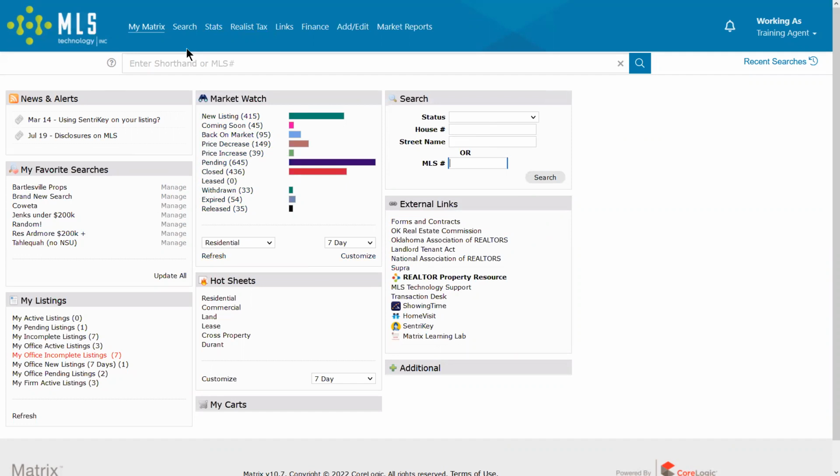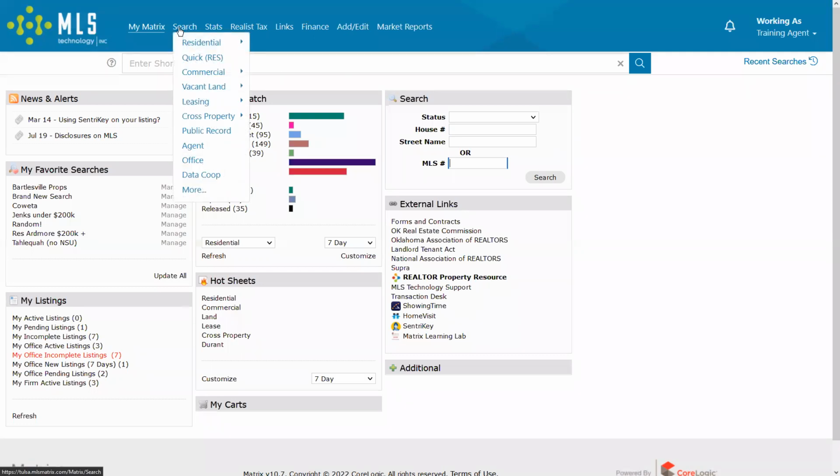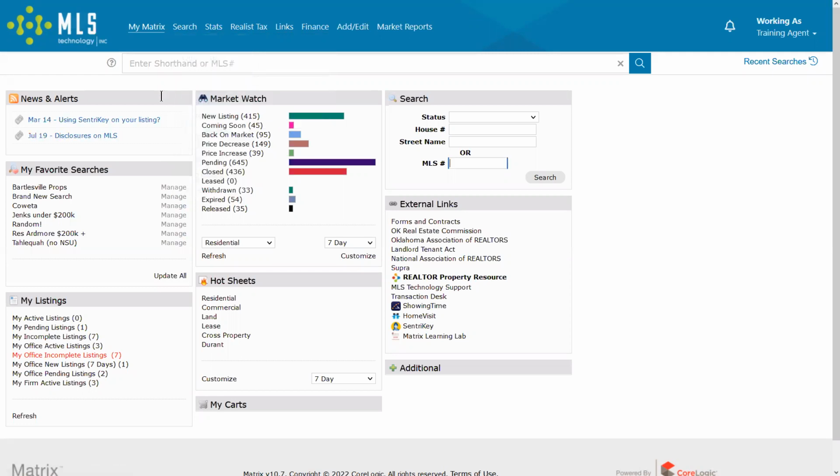The regular search functions are all going to be found up in this blue bar that's always present at the top of Matrix. This search function here allows us to search for residential properties, commercial properties, vacant land properties, and any of the leasing options.